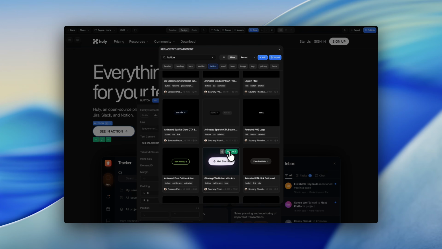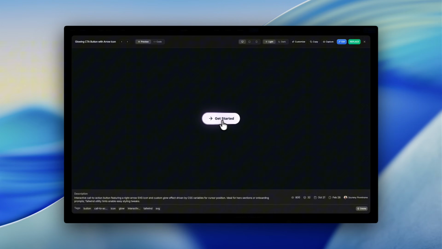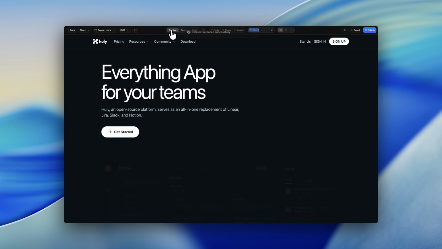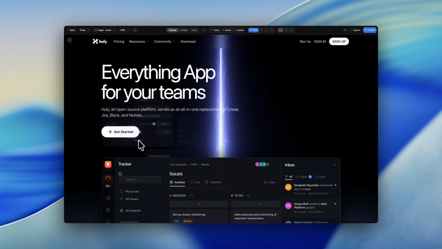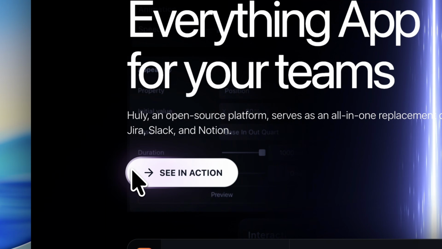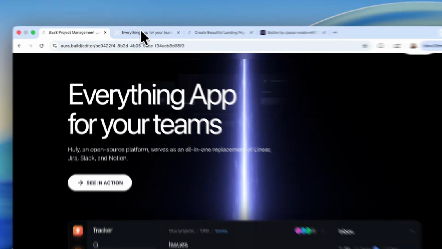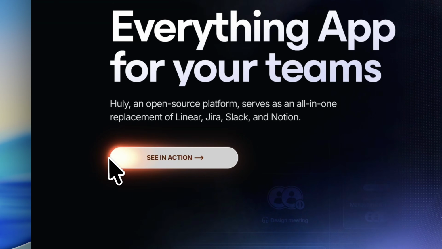Now, to preview the button, you can simply click on any button you like. This lets you test the interaction before actually replacing it. And once you're happy with it, just click on Replace. So let's preview this one. This style is actually very close to the original website. And what's nice about it is when you hover over the button, the glow border follows the cursor. It's a small detail, but it adds a really premium feel.